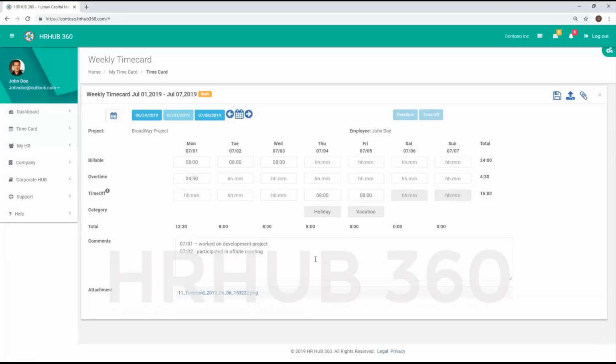Attachments for, say, overtime approval will be sent along with the timesheet. If any overtime approval emails need to be attached, be sure to complete and upload them using the attachment icon, and they will be added to our timesheet.